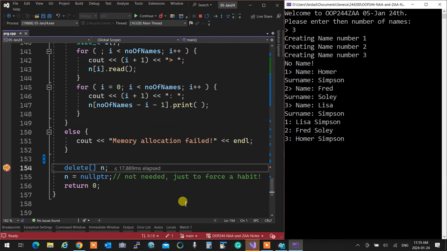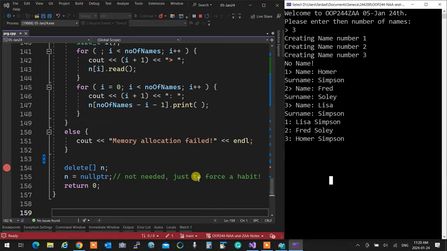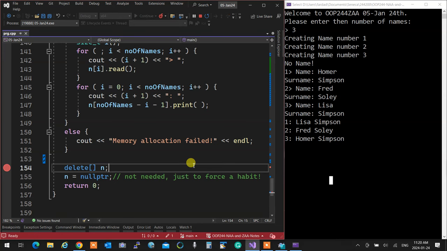So the 3 names are printed and they're all done and everything in reverse order, correct? Now, take a look when delete happens, what happens. Take a look at it and pay good attention to this. What is the value of N0? What do we have in N0? Homer Simpson, correct? What do we have in 1? We have Fred Soleil. In the 3rd one, we have Lisa Simpson, correct? Now, take a look when it's deleted, what happens. So I'm deleting the entire array.